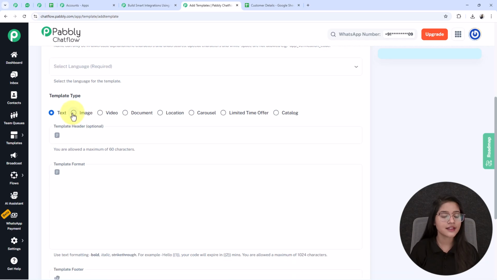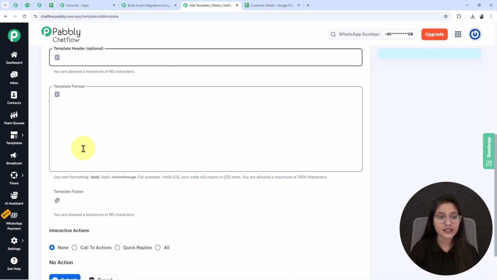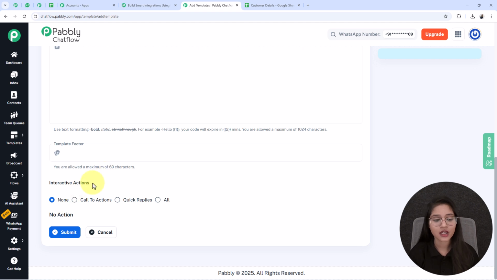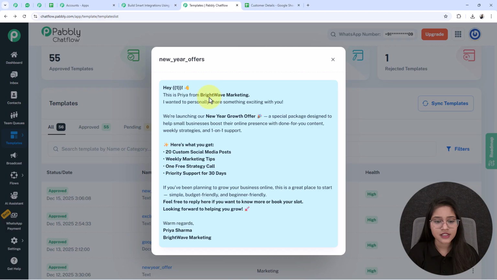Then you can select the template type completely based on your requirements. Next, you can write the template header in this field as well as the body in this template format field. Also, you can add interactive actions from here if you want to. After that, you will simply click on the submit button. Once you click on the submit button, then your template will be approved within 24 hours. Here I have already created a template by the name of New Year offer. See, this is the template I want to send to my user.